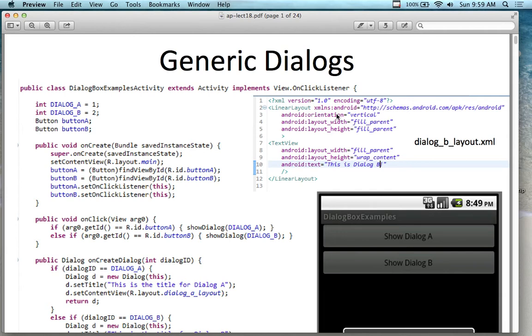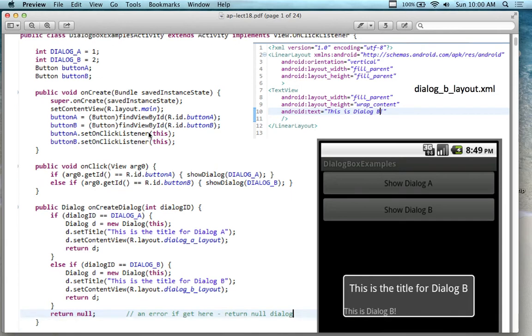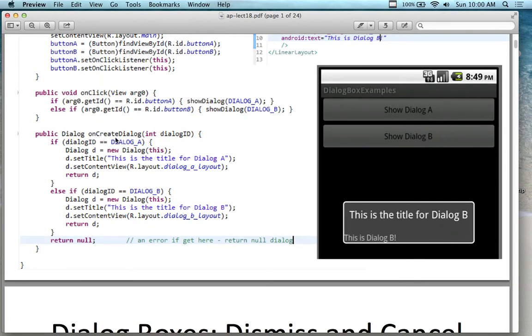It's a linear layout with a text view inside of an XML file that's being called as the layout for the view that's going to be shown when the dialog is created. The dialog is created programmatically. No, it's created right here. On Create Dialog, you're going to show this view. You're going to set the content view, so your answer is yes. You're setting the content view to this XML file.